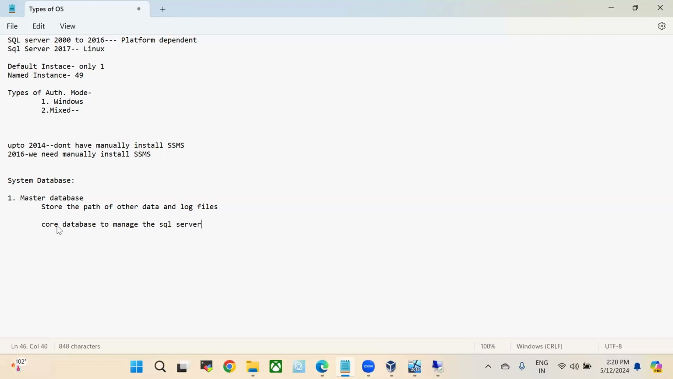Fine. It will also contain information about the logins in SQL Server. Later I will show you. Remote servers and linked servers are also there, so it will contain information about these too. Endpoints also. So basically we can say this is the master of SQL Server. This is the brain of SQL Server. Fine. All the instance level configuration will be stored in the master database.